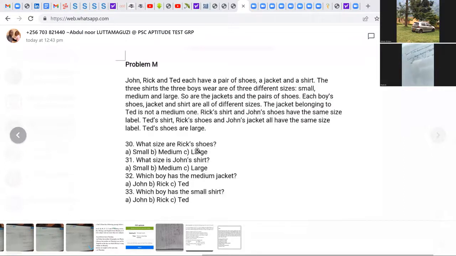Then statement 2 says the 3 shirts the 3 boys wear are of different sizes. So all shirts for the boys are of different sizes. Break it down into statements. The sizes are small, medium, large. Then the next statement says so are the jackets and the pairs of shoes. So that means all the shoes, all the jackets, all the shirts that those 3 boys wear are of different sizes, and they have named the sizes: small, medium, large.